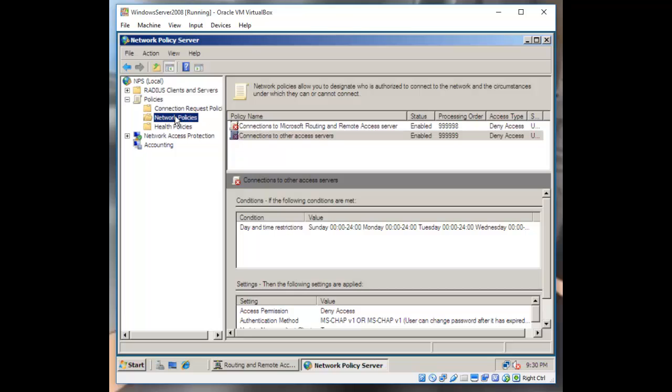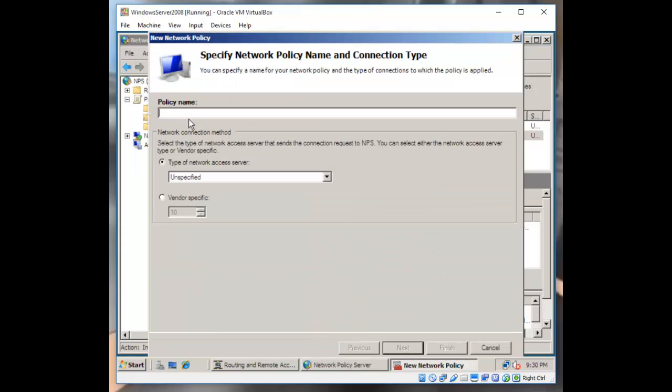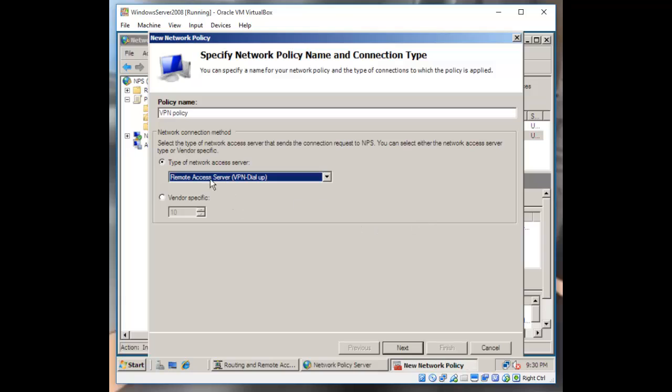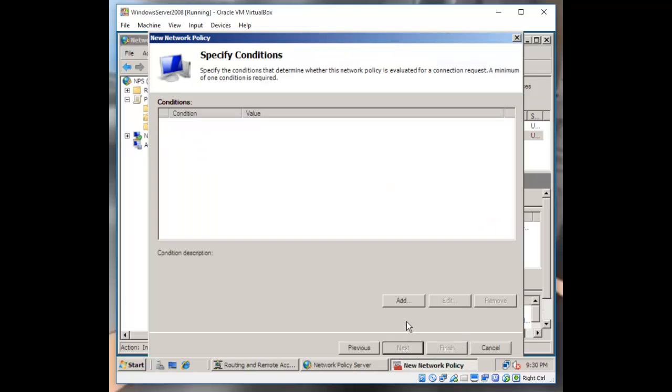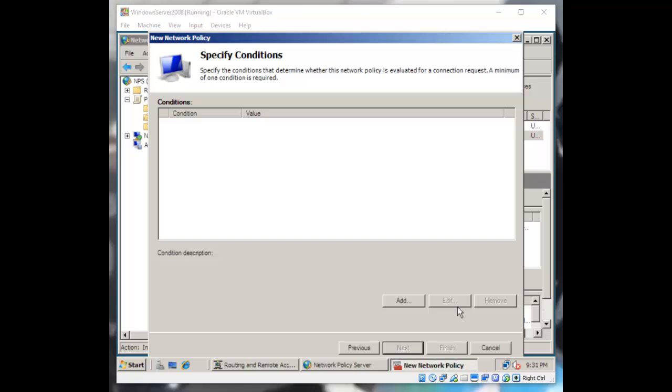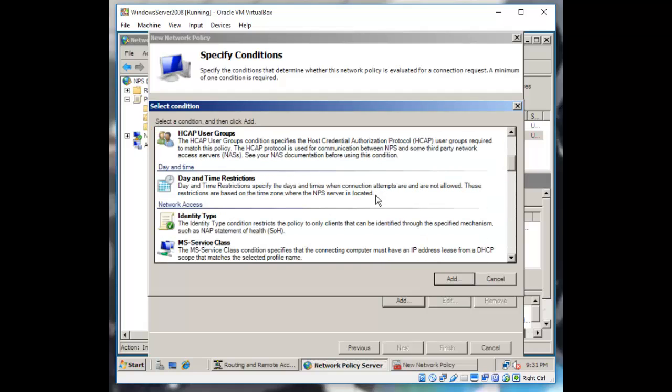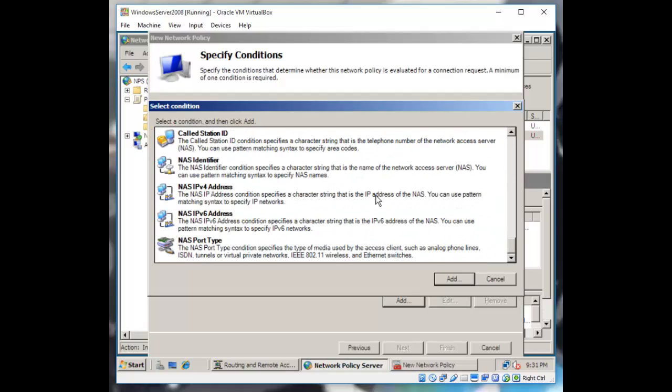What you want to do is to go on Network Policies and click New, and you want to name it. I'll name mine VPN policy. And for the type of network access server, you'll want to select the VPN. Click Next. Okay, from here, now you'll want to add the conditions. What you're looking for is the tunnel type.